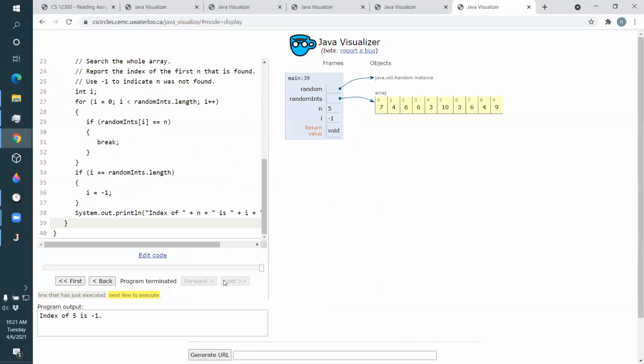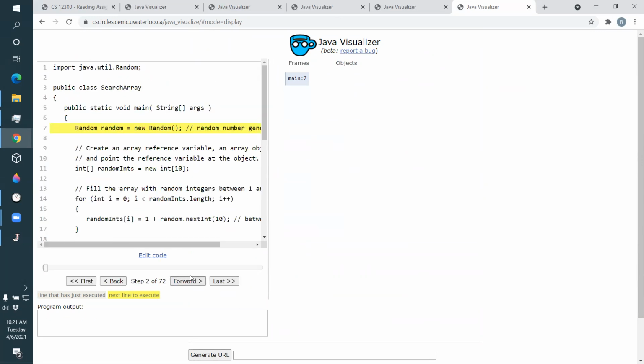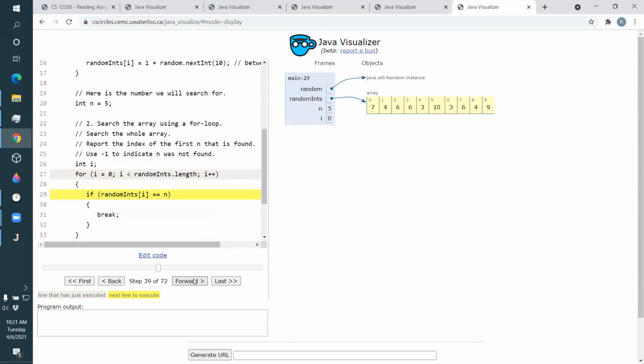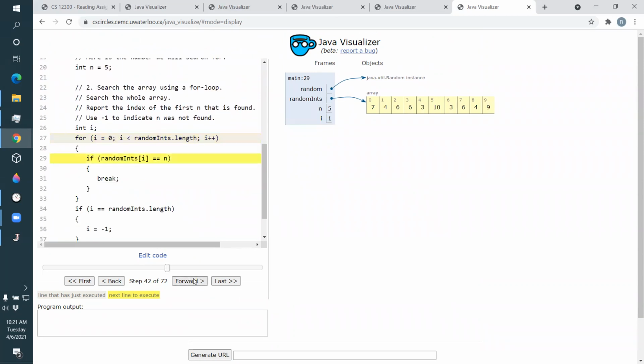Let's find one where there's no 5. Right away there. Okay, no 5 in that one. Now we'll fill the array. Now step through the array, and I'm going to step through the array all the way to the end. Never break.